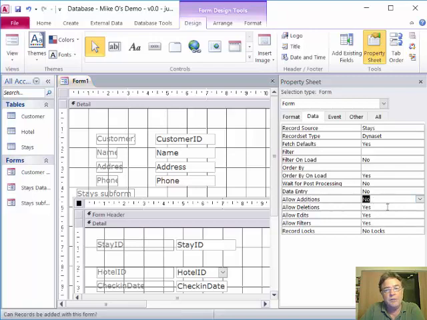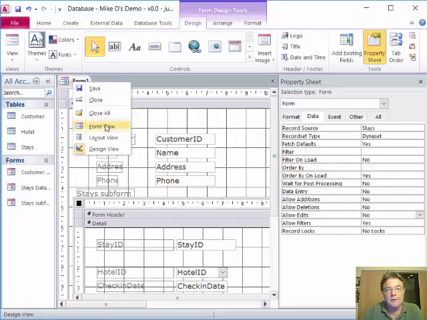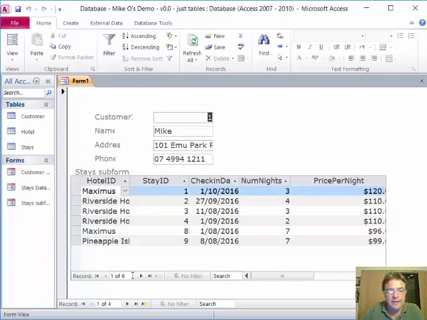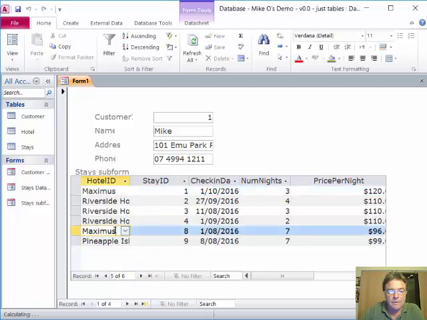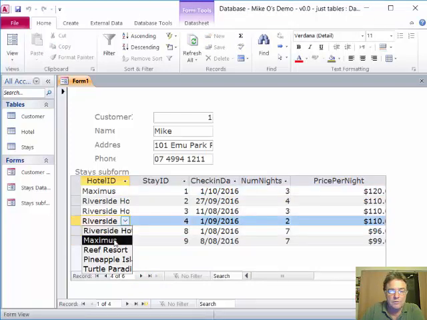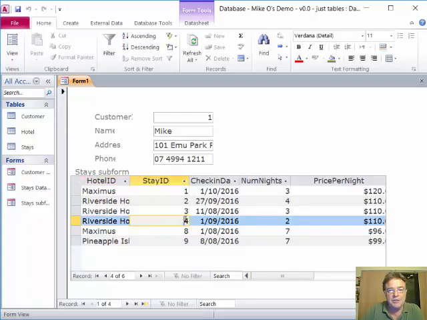So with no additions, the user can't add any more data on that form, the user can't delete anything, and the user can't edit anything. That's locked it down pretty thoroughly. Let's now look at that form in action, form view, and you'll see here I can no longer change the selection. The combo box is still there, but I can't change it. I can't change the number of nights, and so on. On the screen before I locked it down, I could have changed the number of nights and so on.